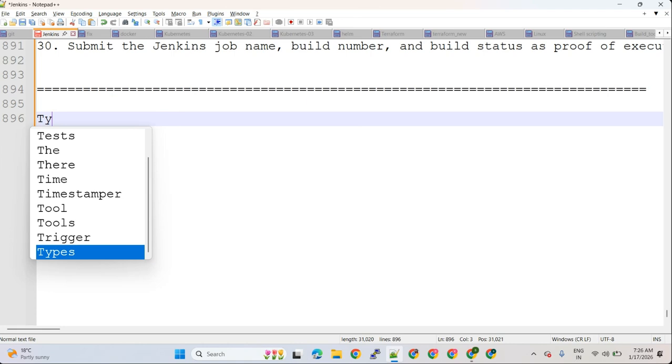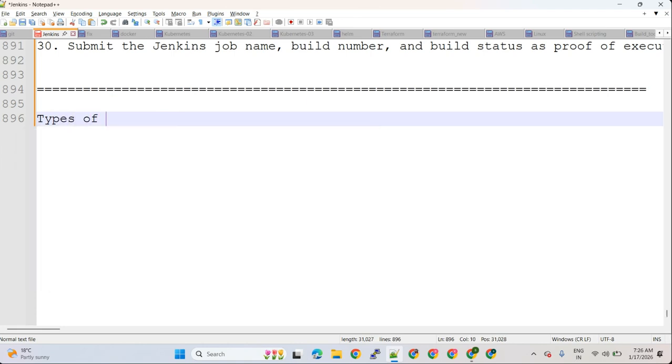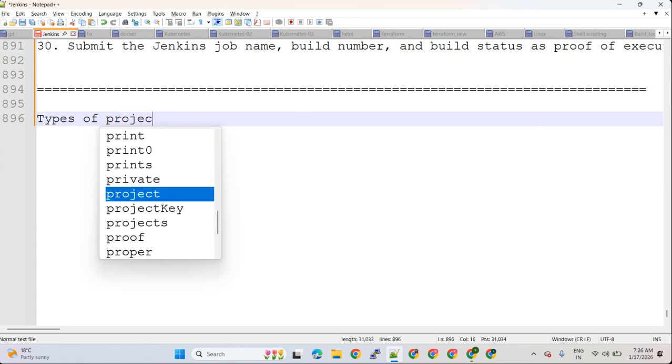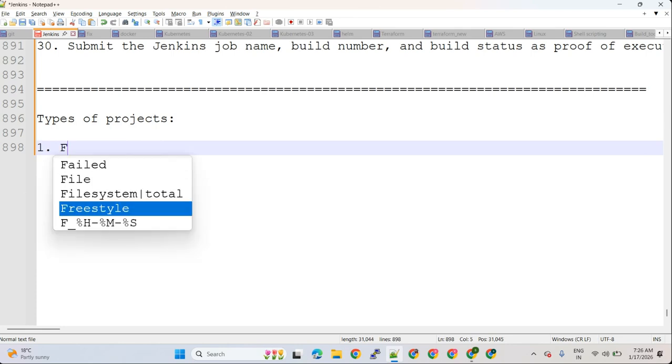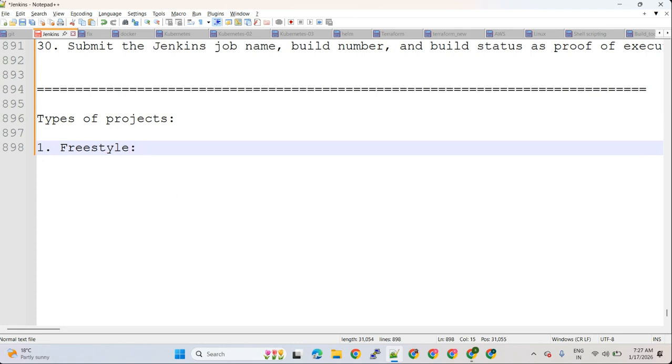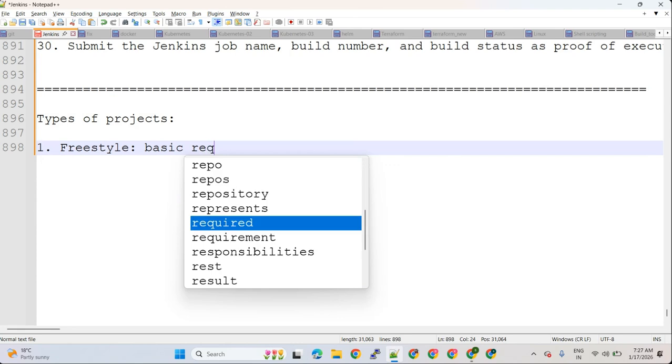So let's say types of project, right? There are three types. The very first, freestyle. Okay, the freestyle, the one we discussed, right? What is this freestyle? The basic requirement with integrating git. Okay, integrating git in Jenkins and manual Jenkins job setup, that we call freestyle.